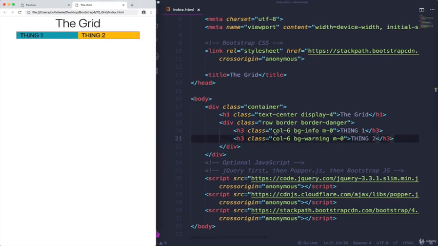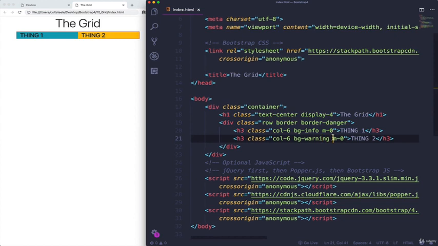All right, so now I can change how they behave. So the first thing we might want to do is instead of making them column 6, maybe I want this one to be 4.